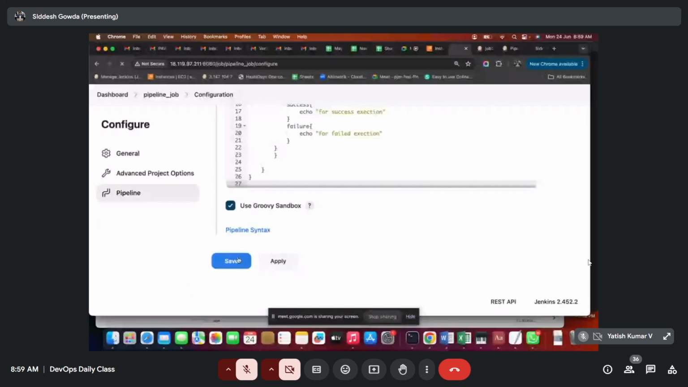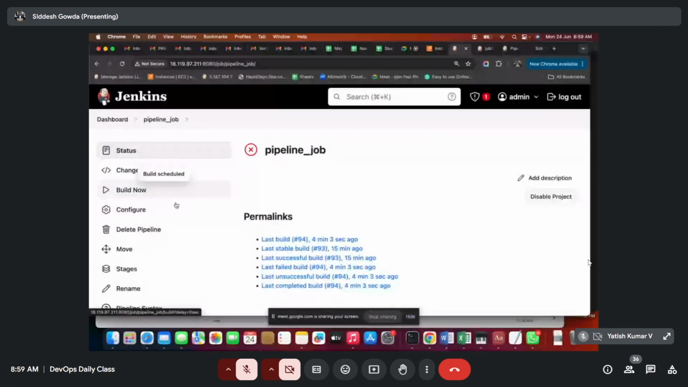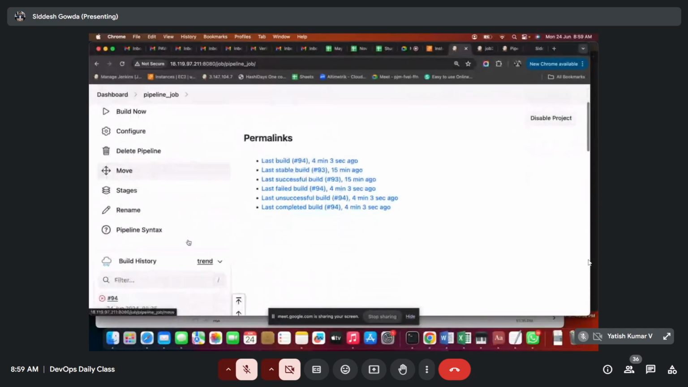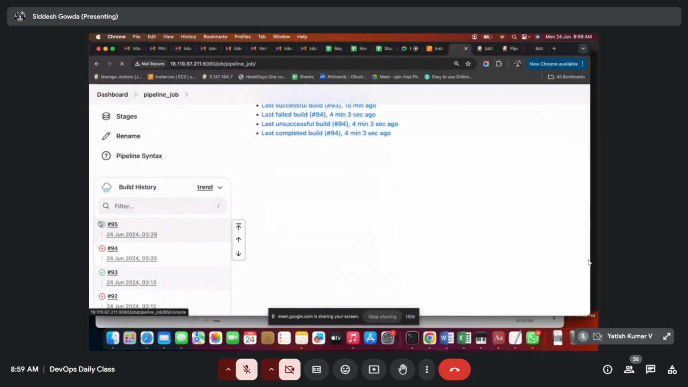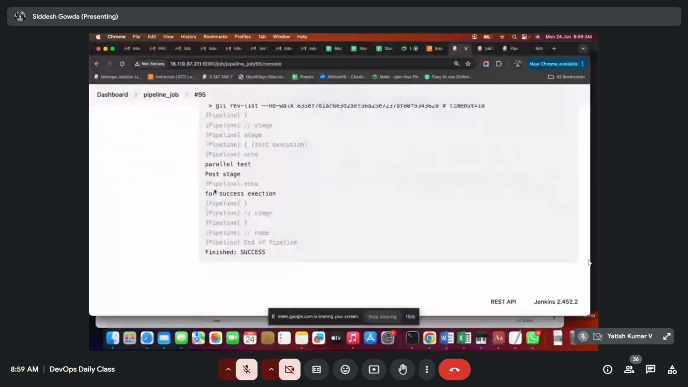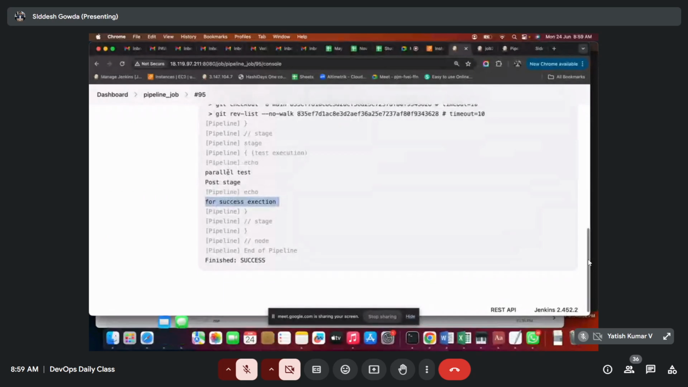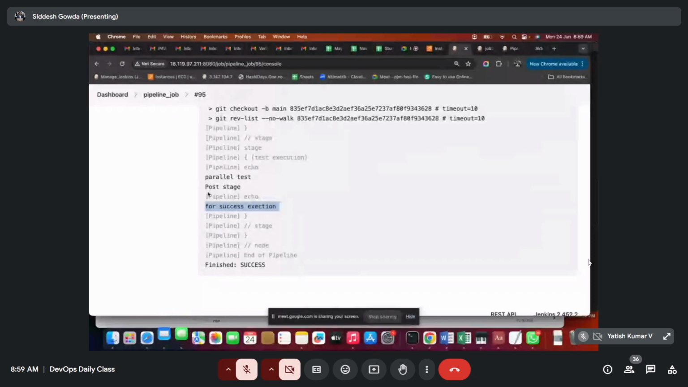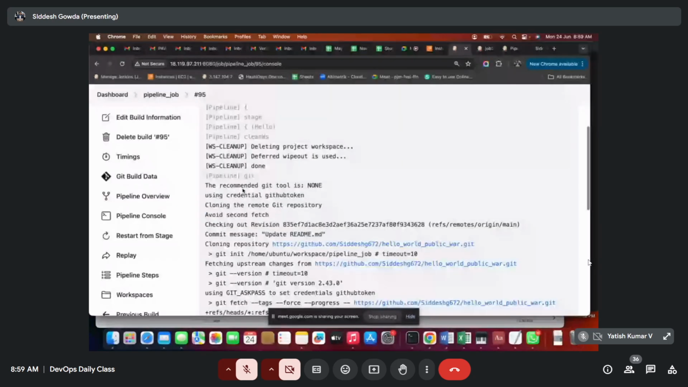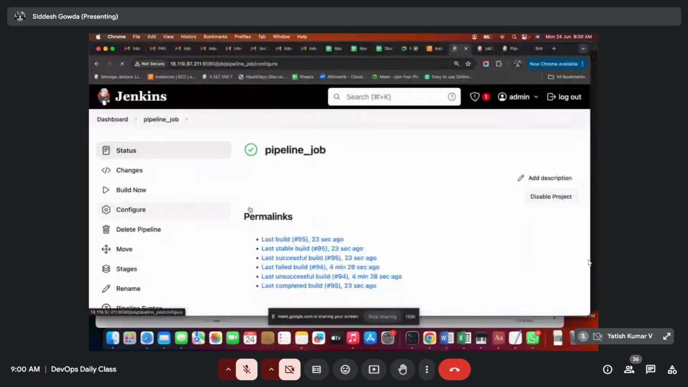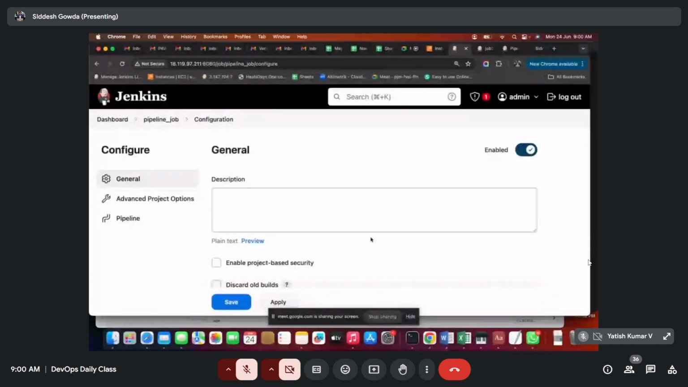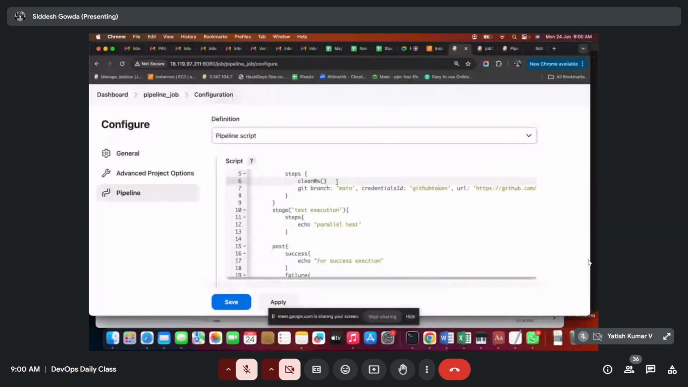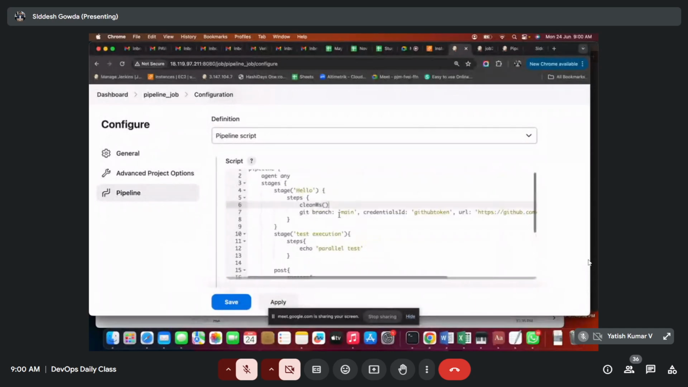So we saved the jobs. Okay, we'll see. See, only the job execution was successful, right? So it's executed only for the success one. The success execution has been executed. Okay, parallel execution under the parallel test. Only success will be executed. The failed one won't get executed because the job is successful, right?